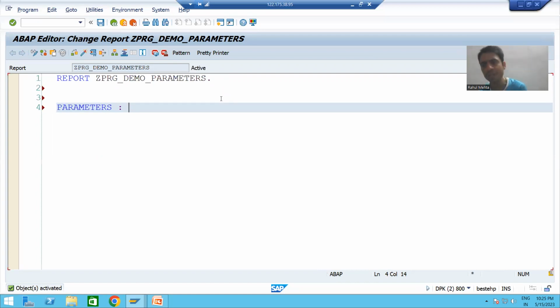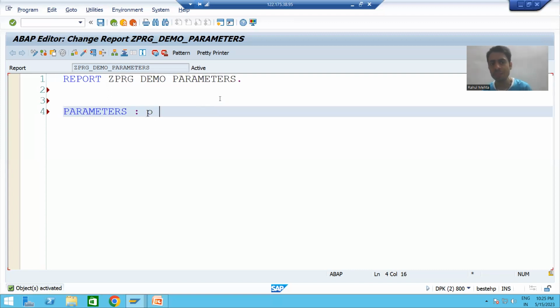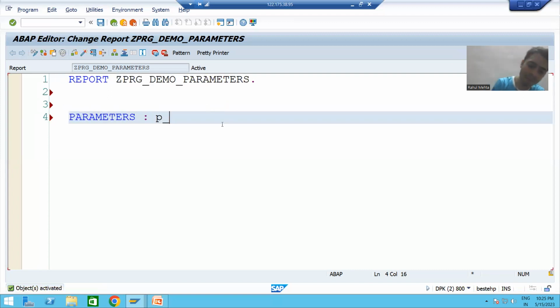We discussed so many times, a good programmer is one who always follows the best naming convention. So I will always start the parameter name with P underscore. It is your wish, you can give any name, but we should always follow the best naming convention. Suppose I'm saying P underscore ONO. You can give any name. Now I'm writing TYPE.